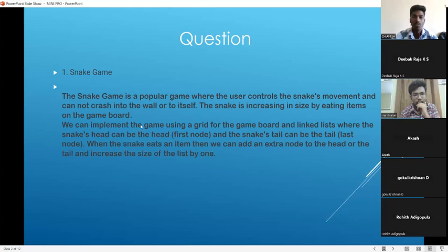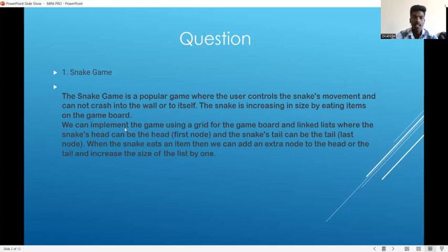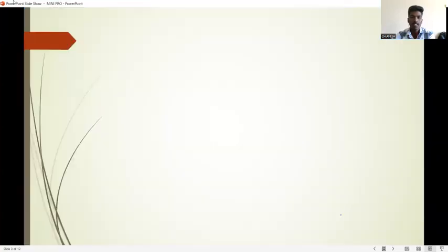We can implement the question using a grid for the game board and a linked list where the snake's head can be the first node and the snake's tail can be the last node. When the snake eats an item, we can add an extra node to the head or the tail, increasing the size of the list. First we will discuss the algorithm, then the program. Now my friend will continue the topic.